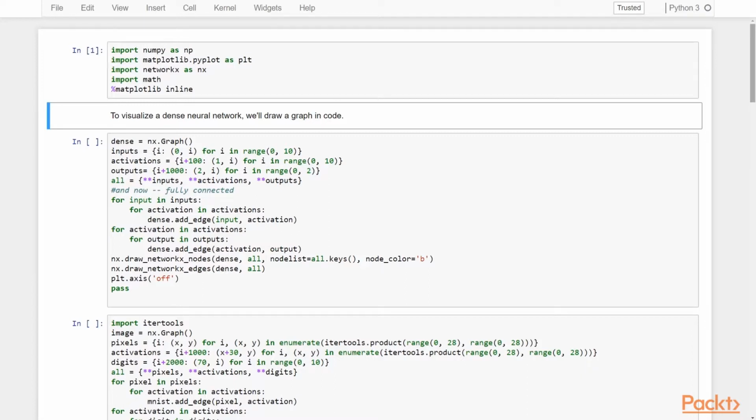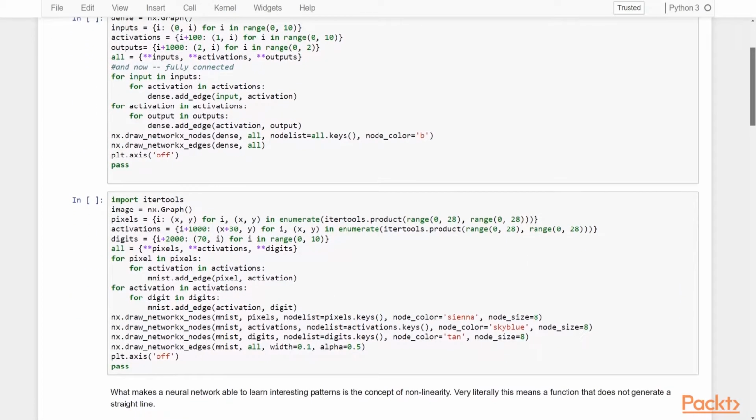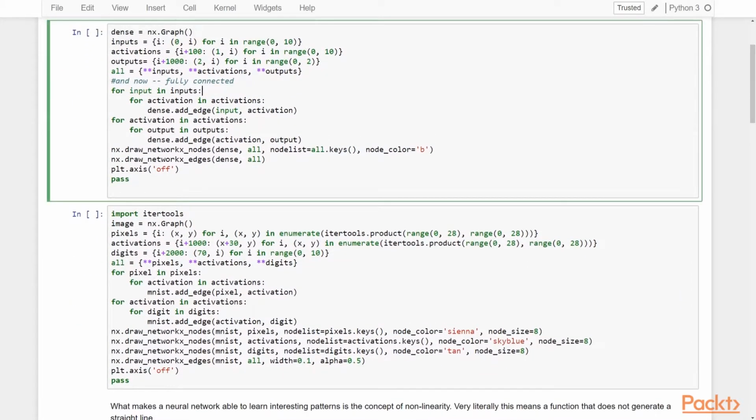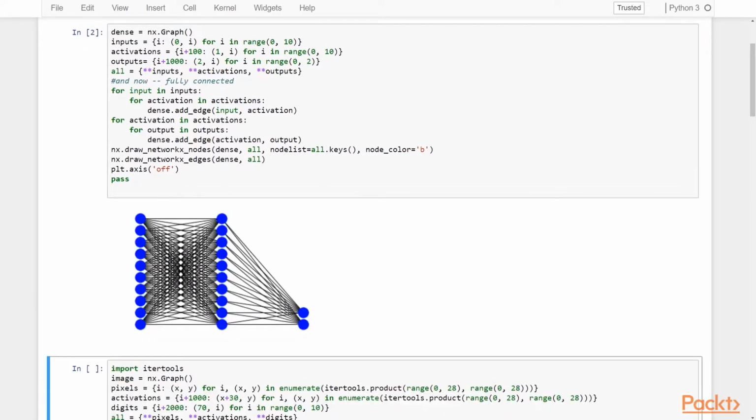Using the NetworkX package, we're drawing a picture of a neural network, here setting 3 layers, an input layer, an activation layer, and then an output layer, and fully connecting them. That's what these 2 loops in the middle are doing here, putting an edge between every input and every activation, and then every activation and every output. That's what defines a dense neural network, the full connectivity between all inputs and all activations and all activations and all outputs. And as you can see, it generates a picture that is very densely connected, hence the name.